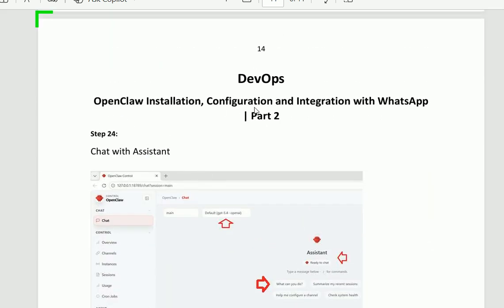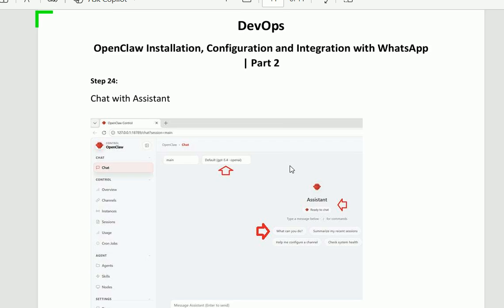Now in step 24, we shall chat with the OpenClaw assistant from our mobile. You can see that there is an option, what can you do. When we write in the message box what can you do, our assistant will give the answer according to our request from the client.